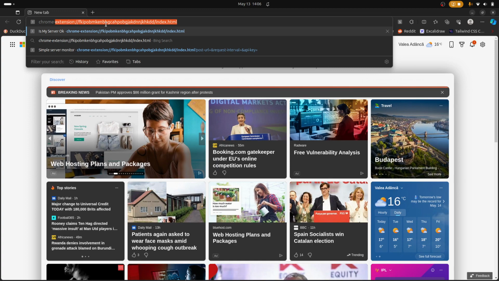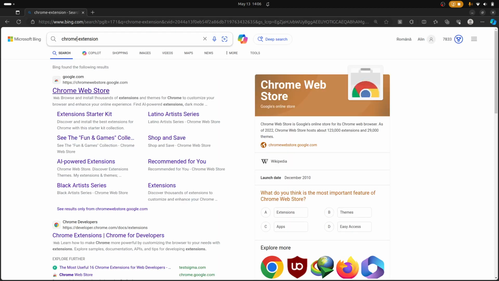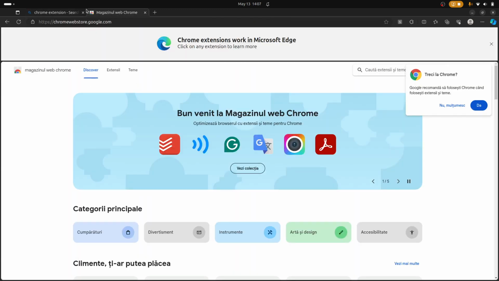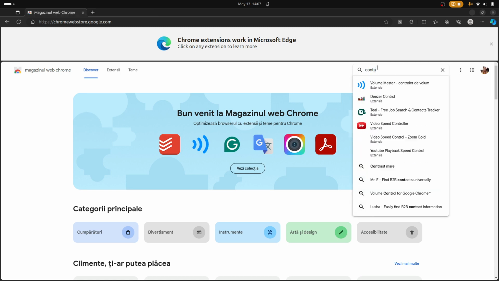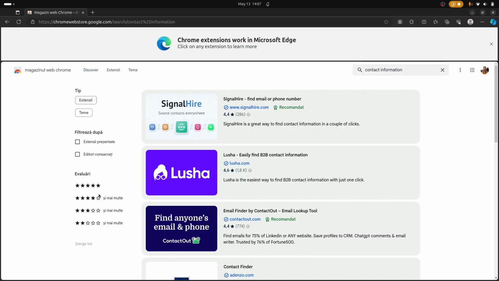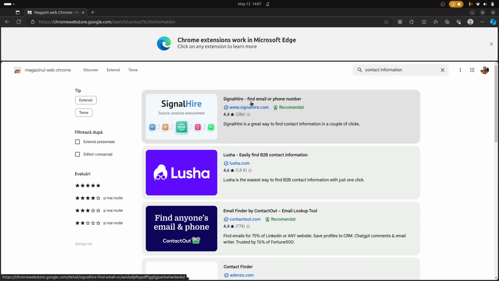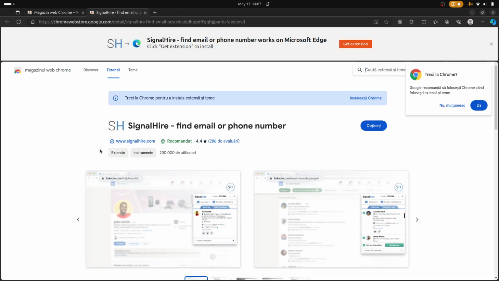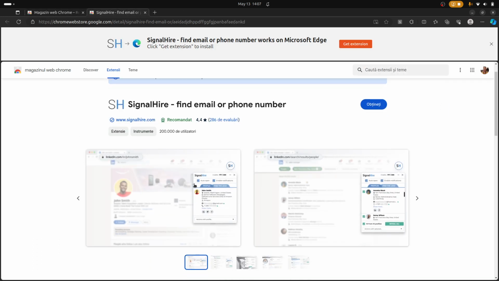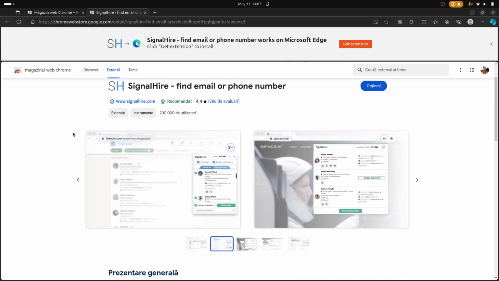Let's see what the alternatives to that are, because I saw something that could be helpful. Let's see. So I need contact information. Yeah, so these are the extensions. Most of them are subscription based. So if I go here, let's open it in another tab. Most of them are just for LinkedIn or very specific to some tools, and they have a connected subscription.